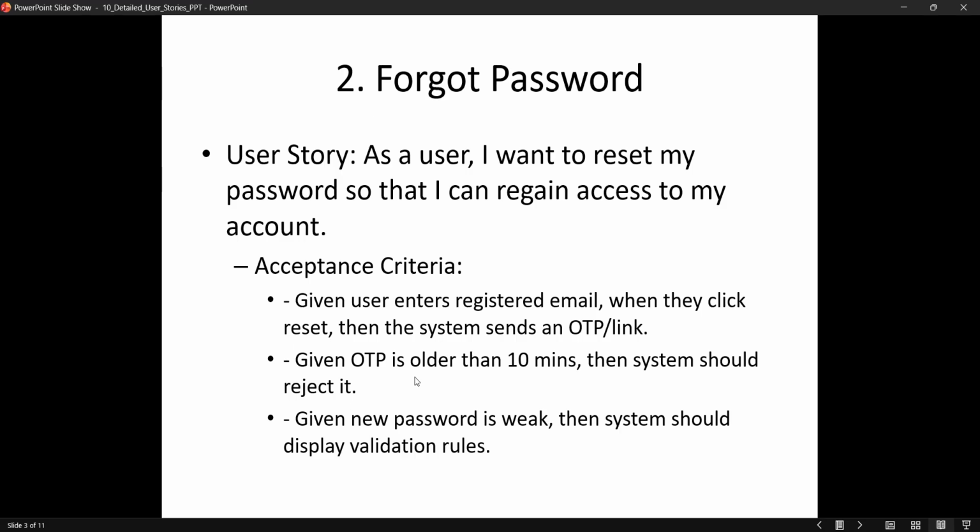So here are the acceptance criteria. Suppose we also face that, right? When we enter the registered email or the mobile, then we ask them to reset it. Then the system will send an OTP or a link to that specific email or the mobile number that we have provided. And if we enter the given OTP after 10 minutes, then the OTP should be rejected. The OTP automatically gets rejected.